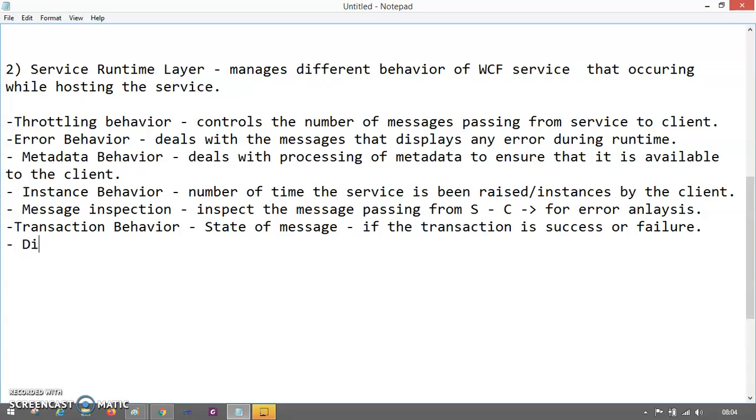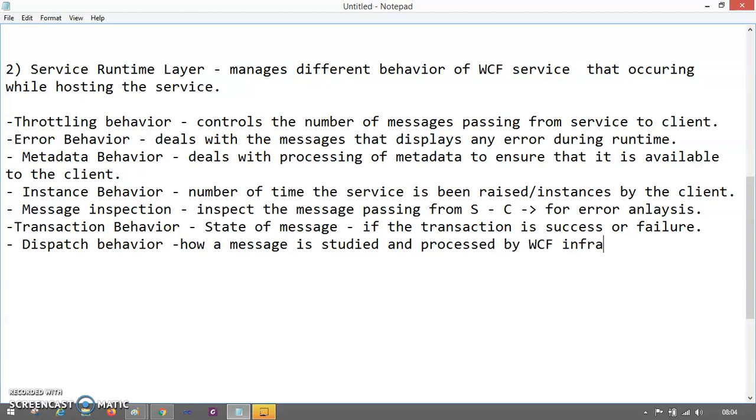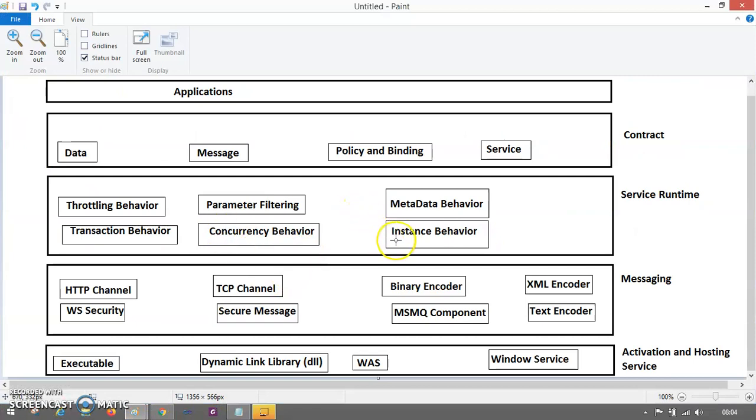Then we have a dispatch behavior, and dispatch behavior basically provides you how a message is studied and processed by the WCF infrastructure. Okay, so dispatch means how your message is going to be studied and processed by the framework itself, the WCF platform itself. Okay, this is the last part, I think. Dispatch behavior, and what else we have?